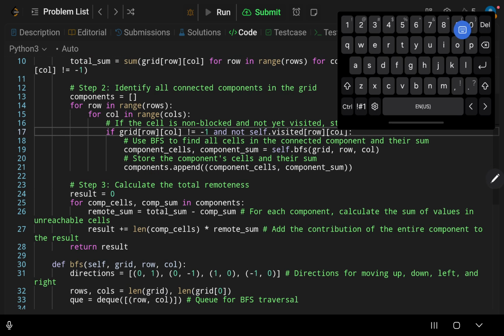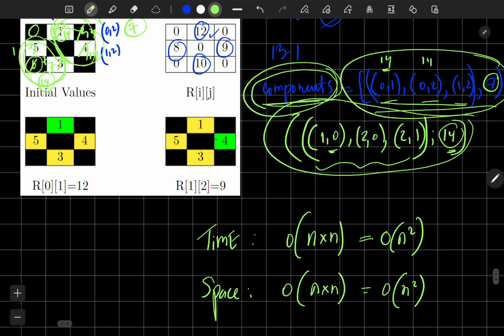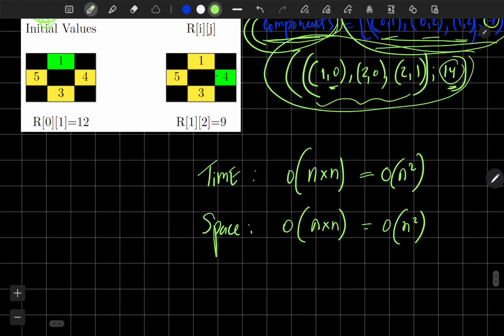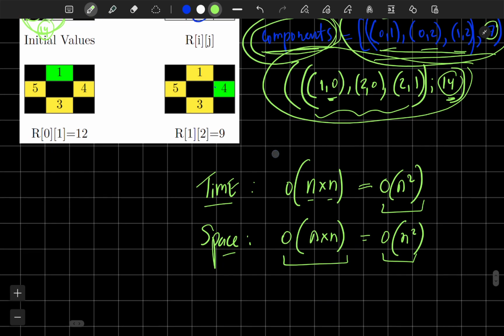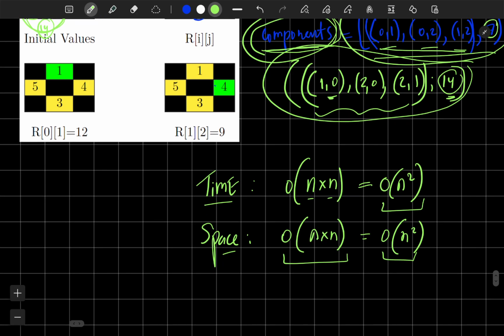Time and space complexity I will discuss on the whiteboard. Since it's a square grid, time complexity is n times n, which is O of n square. Space complexity is also n times n, which is O of n square. I hope this explanation is clear. It's a little long, but I wanted to take time to really explain this with the code and with the whiteboard.